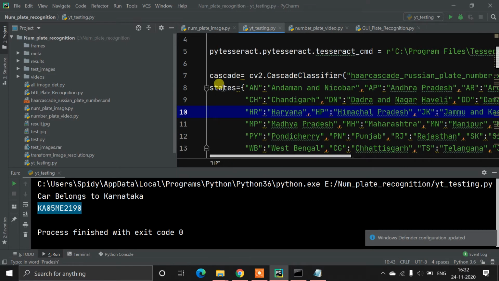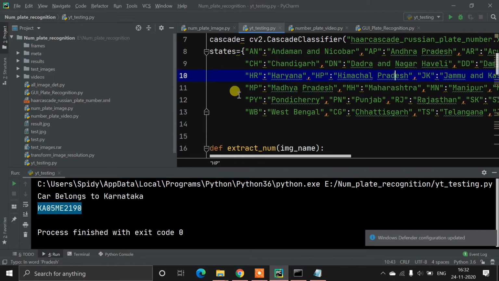Now according to your RTO, meaning your country's RTO, if you belong to another country, you need to define the state details here. You just need to create a dictionary, with AN for Andaman and Nicobar, AP for Andhra Pradesh, GJ for Gujarat, MH for Maharashtra. If you want to recognize the state of the car, it is an extra functionality. If you don't want to add it, you can ignore it.